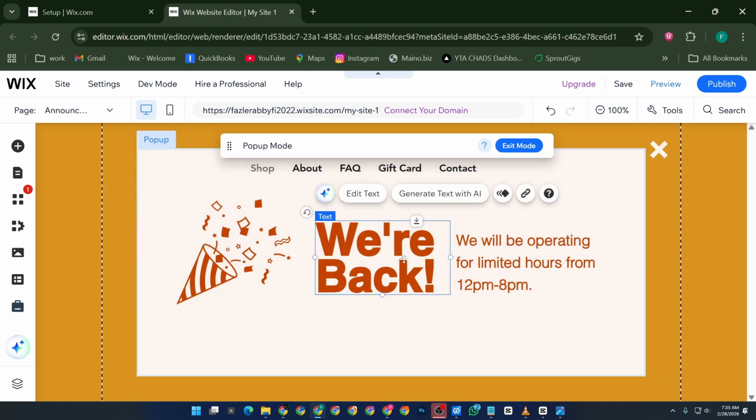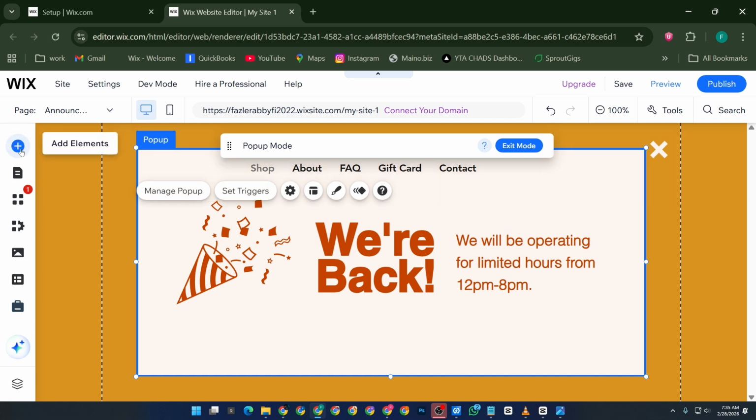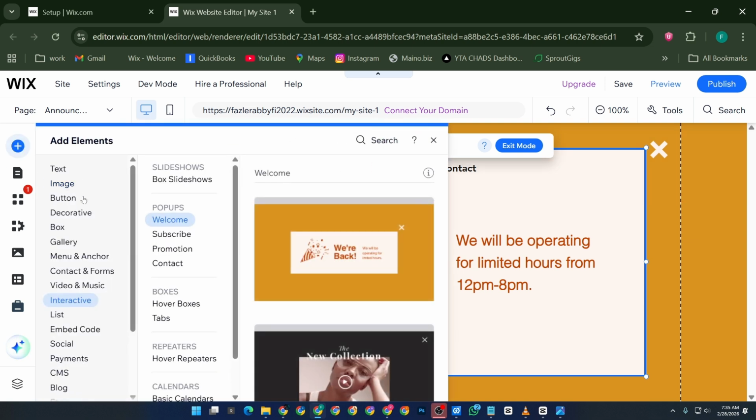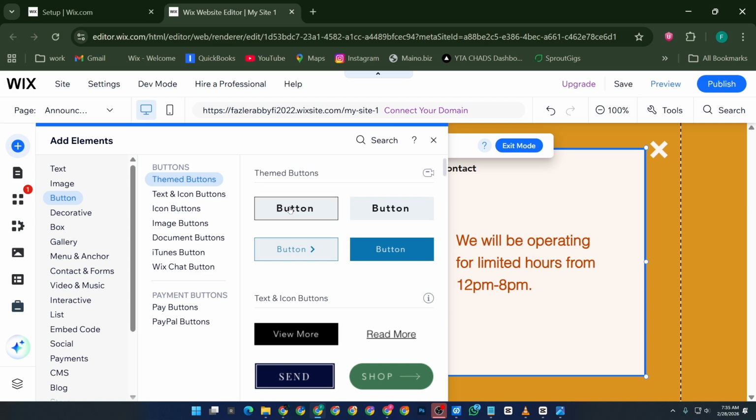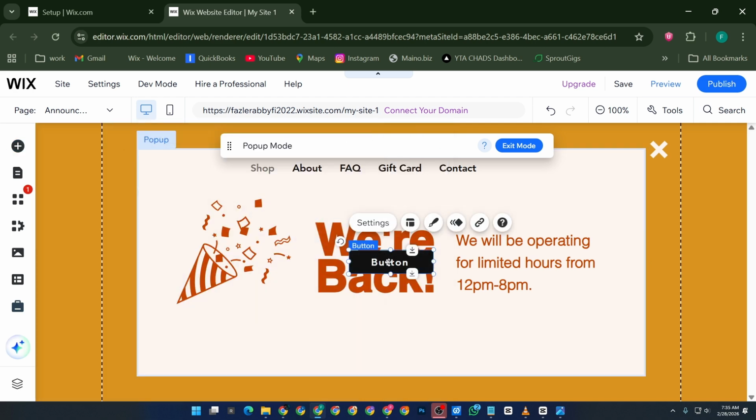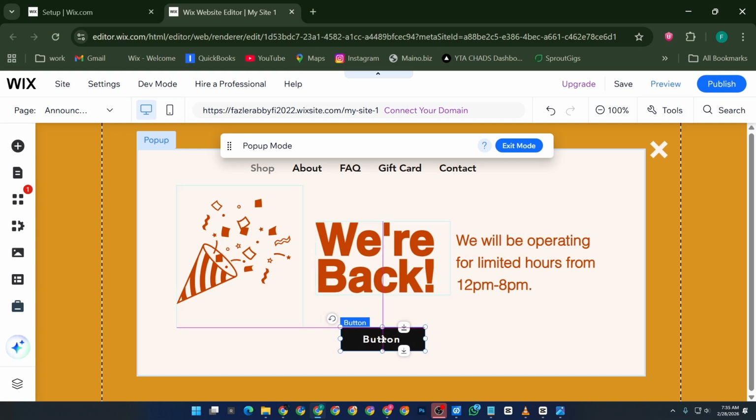Now, let's add content. You can include images, videos, or buttons just like you would on any Wix page. For example, you might add a button that takes users directly to an order page or a special offer. Adjust the placement and style until the Lightbox looks cohesive with your website.